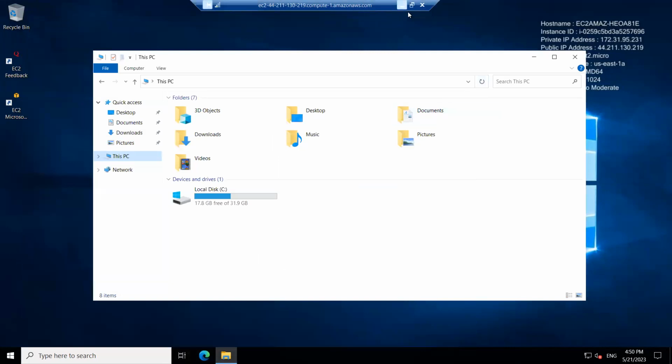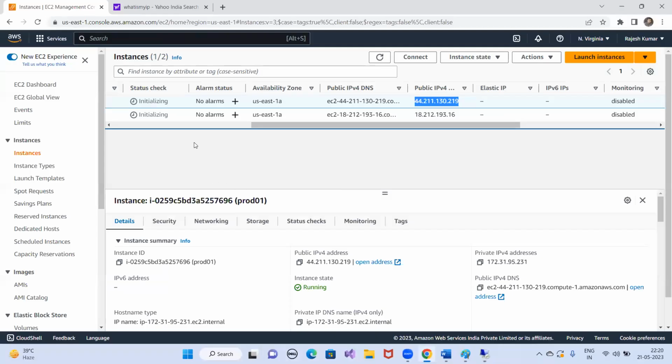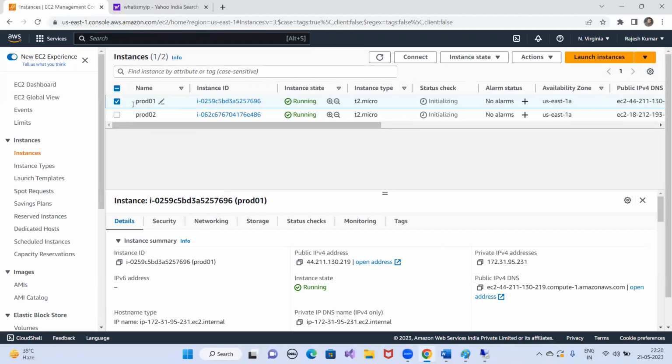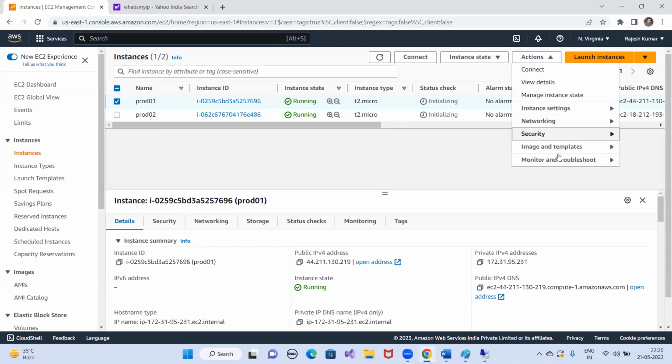Now I am minimizing it. I am on my AWS portal. I am on my prod 01 EC2. If I select this and go to Actions, you can see different options. We will see networking, security, image template, monitor, troubleshoot, every option in the further classes.